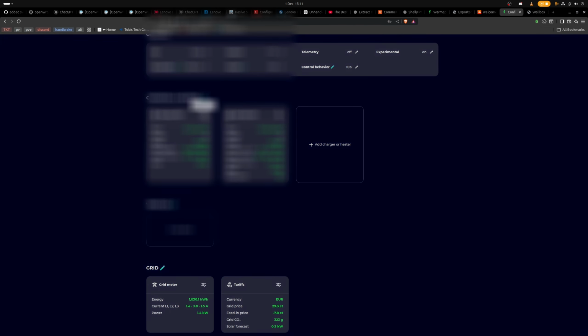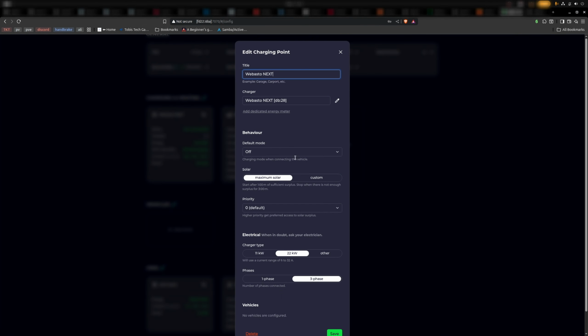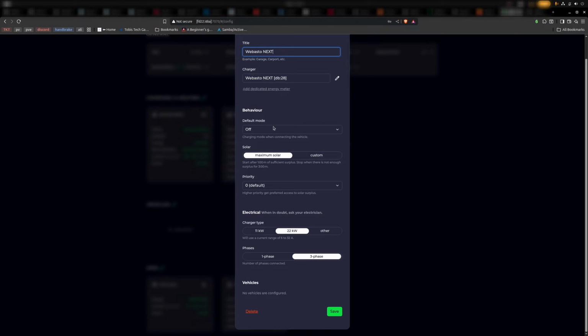And once you save that, I already did, so I'm just going into it here. It will ask you for a default mode. I set mine to off. You could also choose another default mode, but in my case the wallbox is exposed to the world, and therefore I don't want anyone just going up and grabbing the charger. Therefore I set it to off.